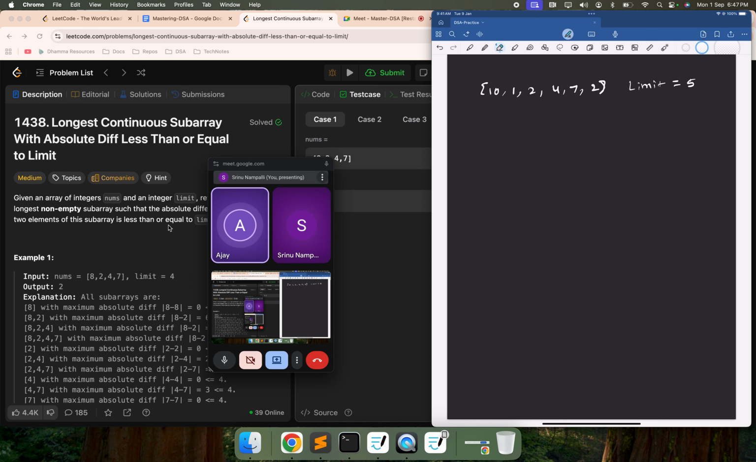The brute force solution would be to find the subarrays and find the min and max, and where the difference of the min and max is less than or equal to the limit, consider that as a solution. Yeah, perfect. So what is the time complexity? That's going to be n square. Yeah, so definitely n square, right? If you write the pseudocode, this is our for loop starting from 0 to n minus 1.